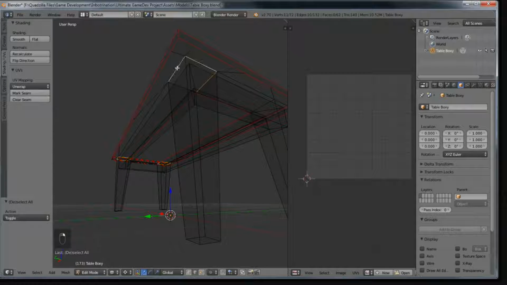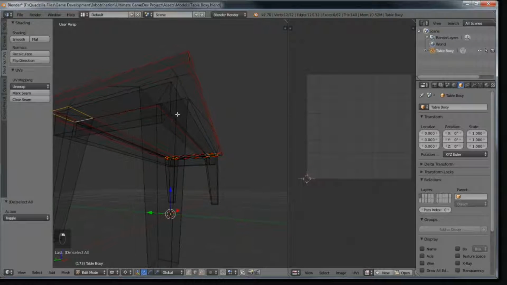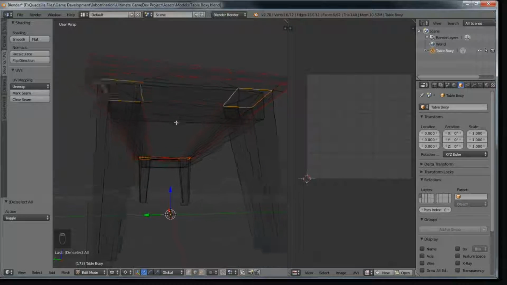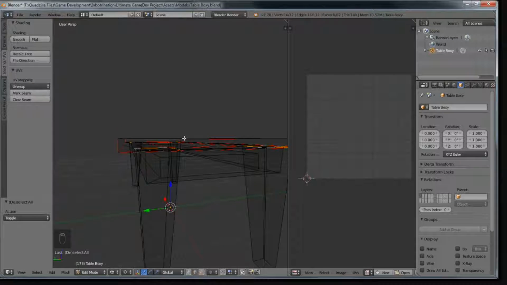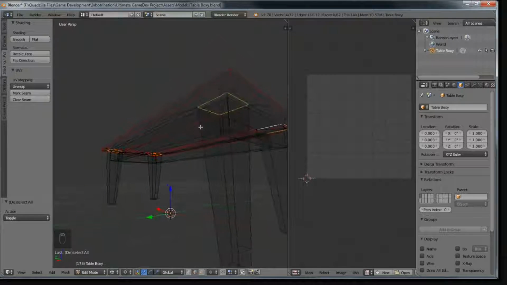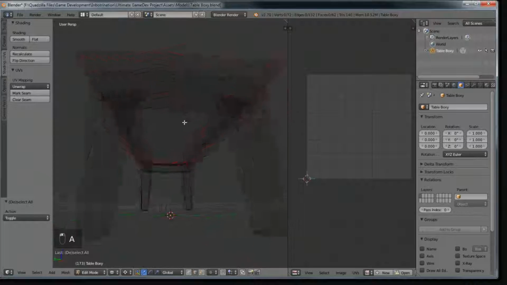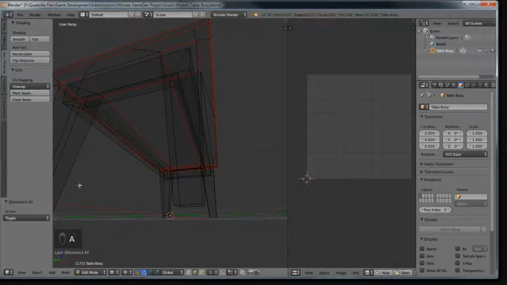Select, select, select, select. I'm being careful to hold down Shift because I want to select all of these at once. Alright, I believe I have everything selected, and if I change my view, they all look like they're coplanar, or, at the same height. So there we go. I'm going to hit Mark Seam, then hit A, and that looks pretty good to me.